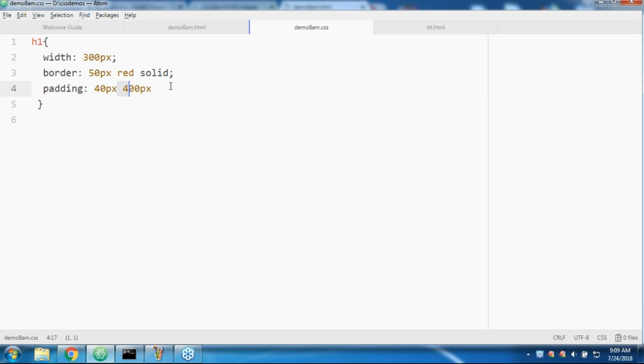Everyone aware? Sir, if you provide only one value, what about this one? 4 values, 2 values, 1 value. What is the meaning of that? Yes, left, right, top, everywhere is the same. Okay, remember this one, sir. That's all you people should be aware of about padding.